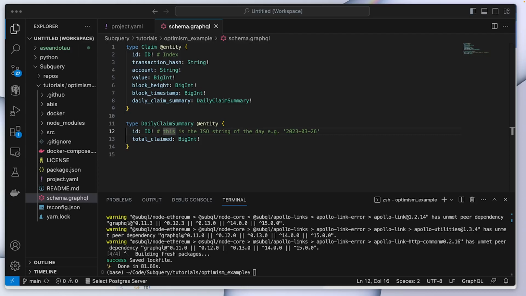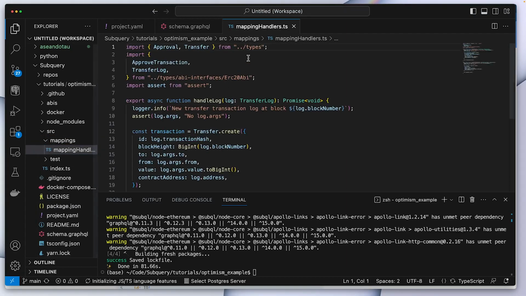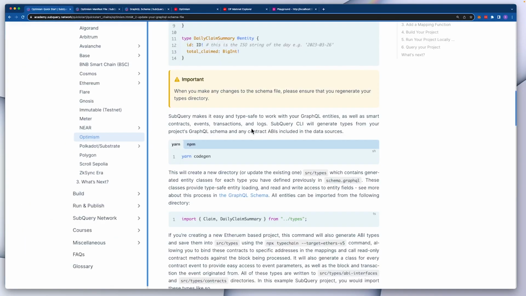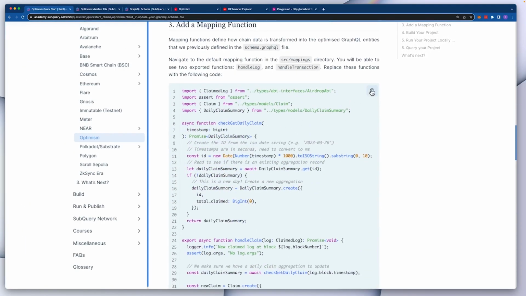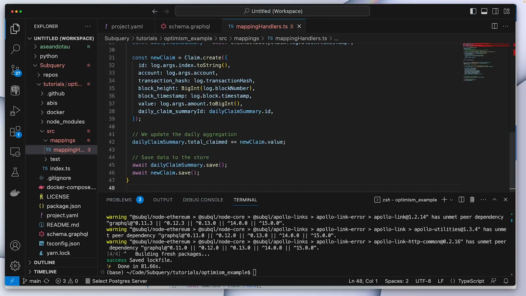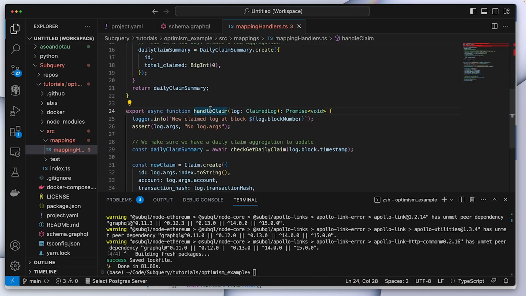The last file that we want to modify is called the mappings file, and you can find it in source mappings, and it's called mappinghandlers.ts. So let's first of all copy the contents from the quick start guide. Copy this across, and I'll just replace the existing code, save this, and then from the top you can see that we import some classes and types, and then we've got two functions called check get daily claim, and down here handle claim as well.